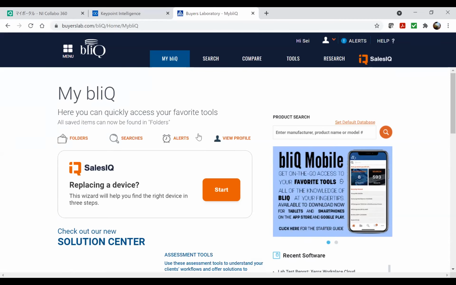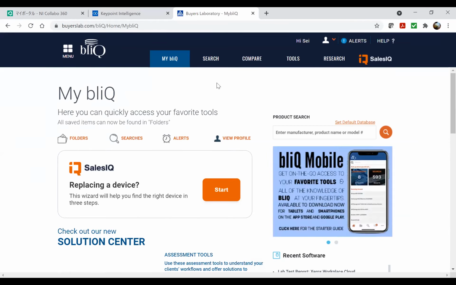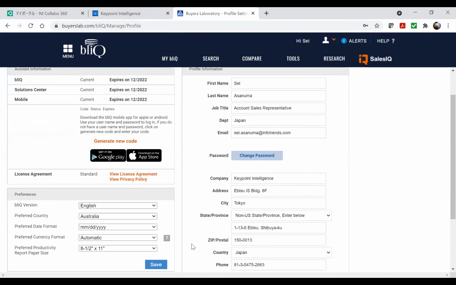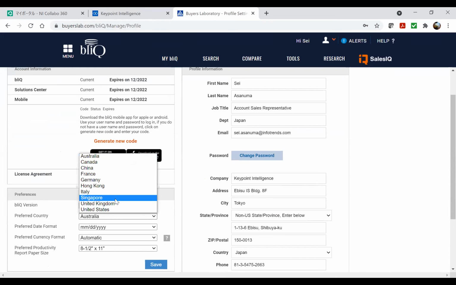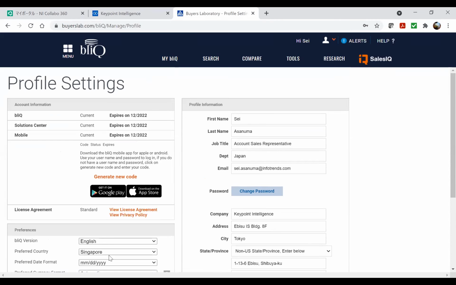And here, this is one thing, profile. Before we go to the search, I would like to change the country in my profile. Previously I did some Australia session, so it's been set for Australia. Maybe today we change it to Singapore, and save. So make sure you have the country that you search the most in the system and save that country as your preferred country.